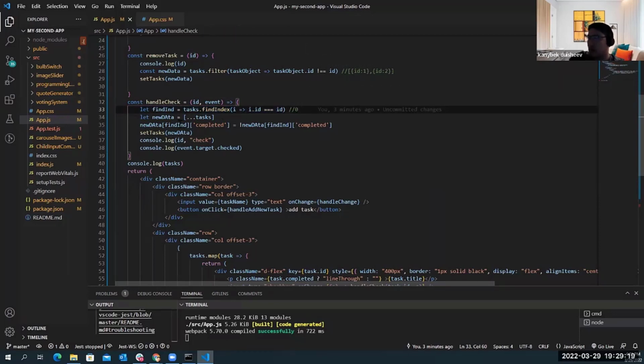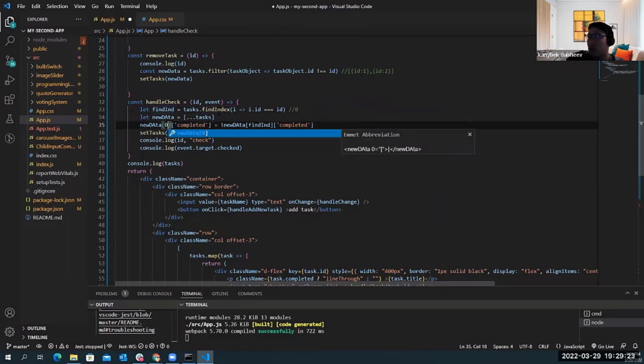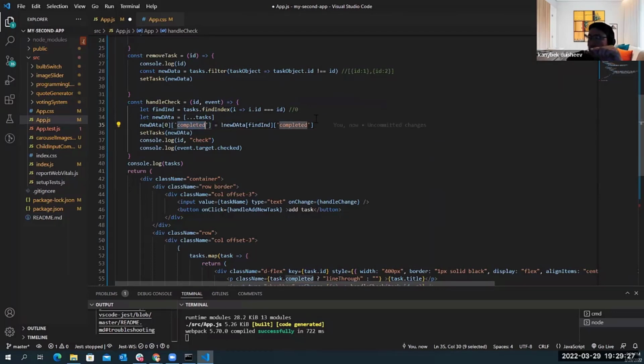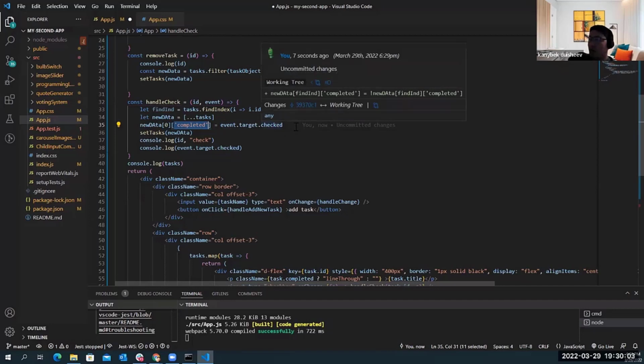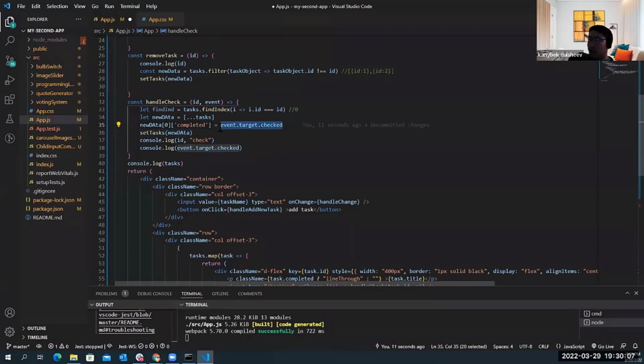All right, using that 0, newData[0] gives me access to that object, and then I make the completed property toggle to the other status. So if it used to be false, now it becomes true. If it used to be true, it becomes false. Or we can also use event.target.checked instead of toggling. Based on this true or false, completed is set. Initially it's false, and when we click, it becomes true. And when we uncheck again, event.target.checked is false, so completed becomes false again. And then we simply update our state. Any questions?